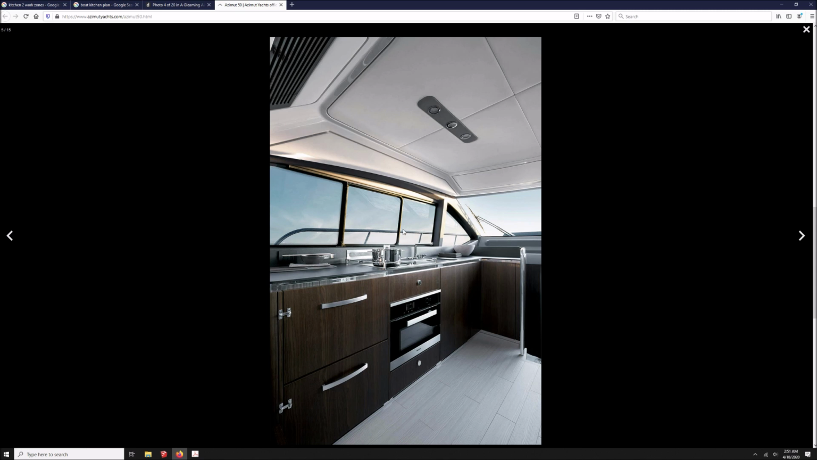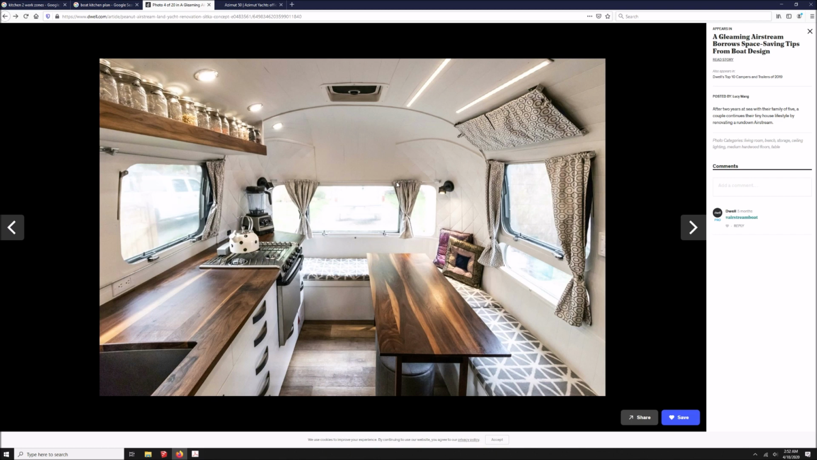I'll probably be working on a few tiny houses in the next couple of months, so I will come back to that. I want to look at one more small example. This is an Airstream that was remodeled. This is from dwell.com. Dwell is a great design magazine that I highly recommend, so check out their website, dwell.com. And here again we see we've got built-in seating around two sides, and then the kitchen in a linear arrangement on the left with a bit of storage up above.